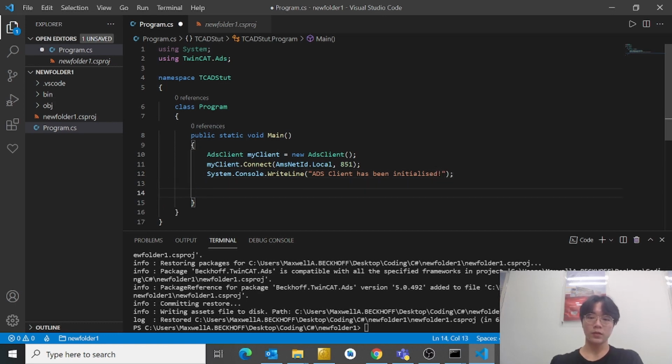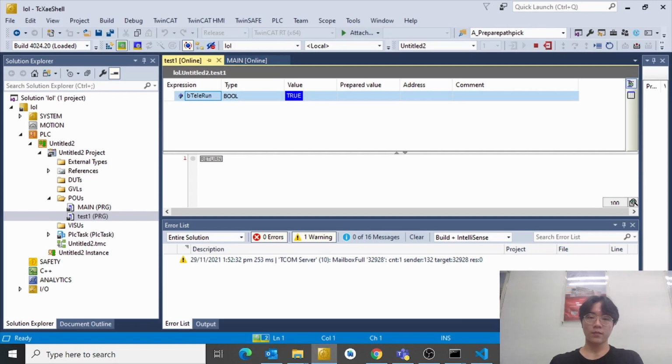Alright, so the next thing we want to do is create a variable handle. The variable handle is basically just like a variable that links to your PLC to monitor the variable that you want to keep track of. So if you look back at TwinCAT, you can see that the variable that I want to control is bTeleRun. It's currently true though. Let me just set it to false. Okay. So this is the variable I want to control, and it's under the test program.